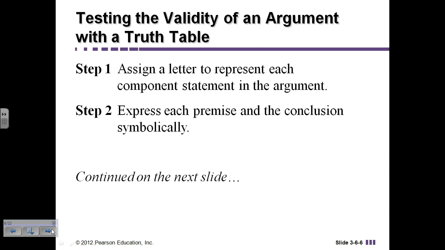So what we're going to do first is assign a letter to represent each part of the argument. So we're going to pick a P, a Q, an R. It doesn't necessarily matter what order you label them in, as long as you are consistent as you go through it. Then we're going to express each premise symbolically with the implies symbolism or the and symbolism.